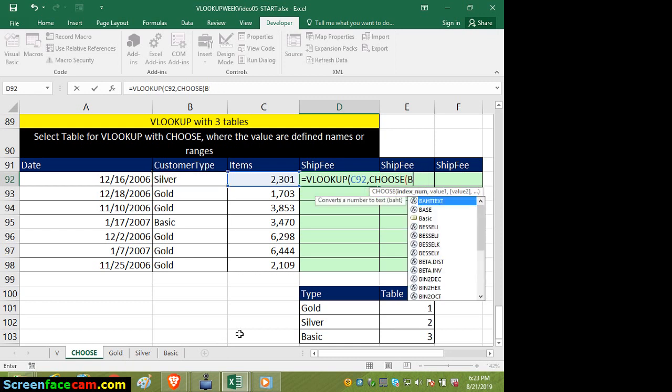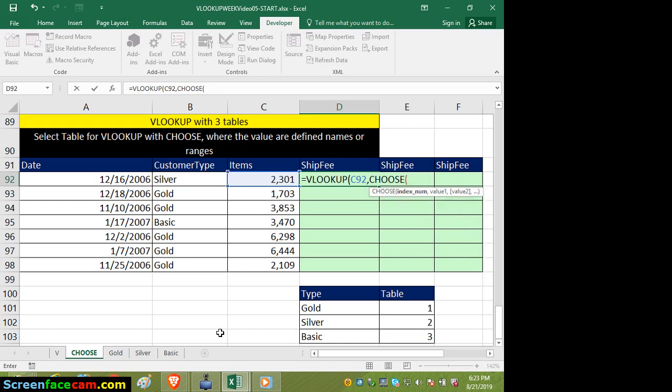But before I go there, I have to look up silver and return the value for it. So I'll use VLOOKUP again. I'll say VLOOKUP. What do I want to look up? I want to look up silver. Where do I want to look it up? Comma. In here. This table here. Have you seen?